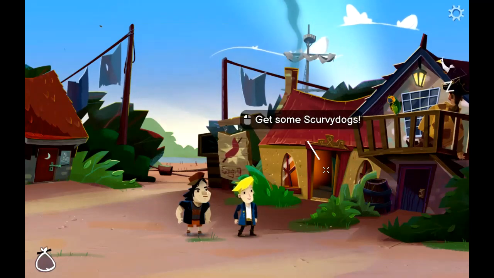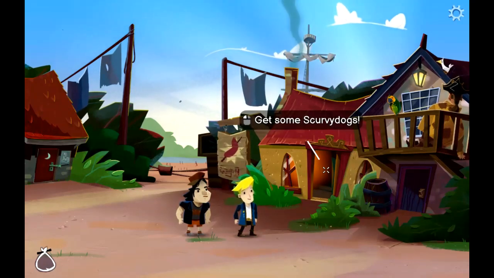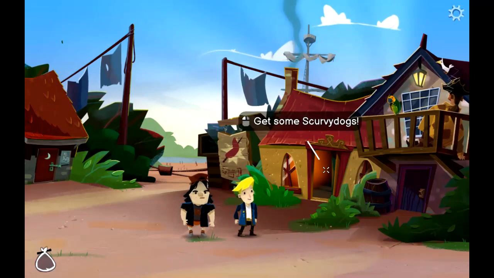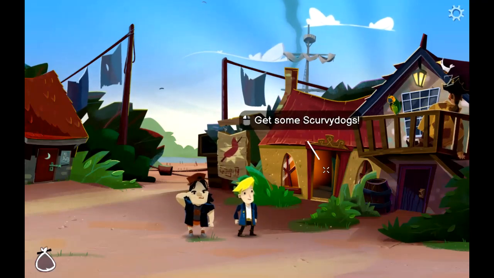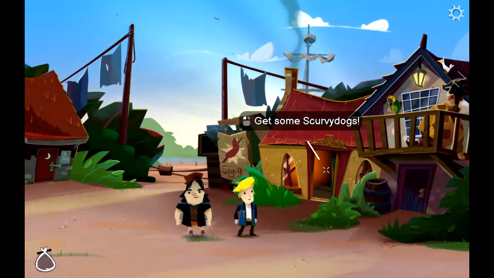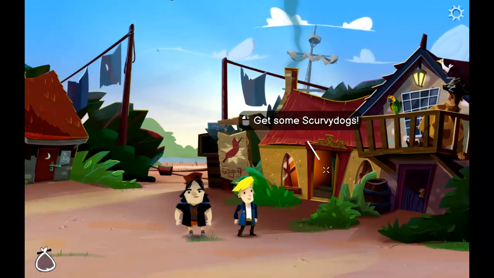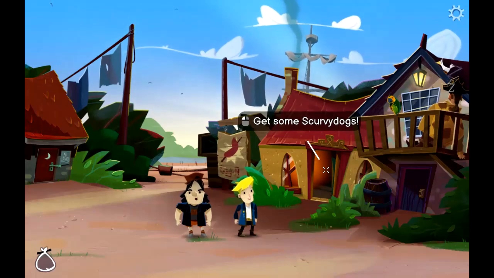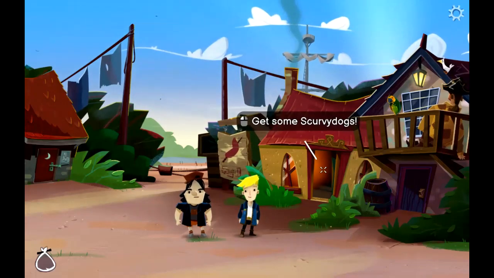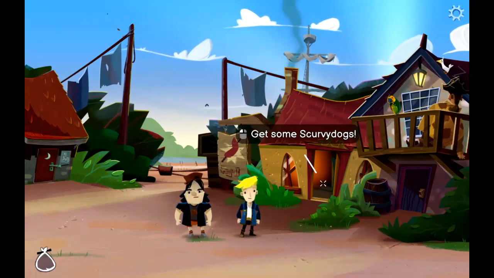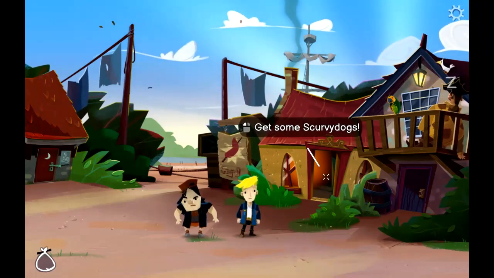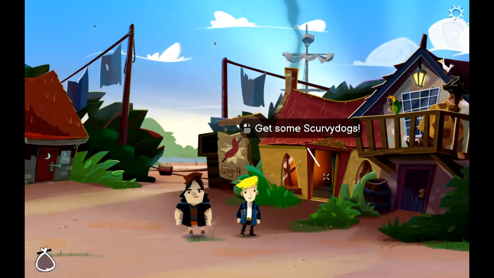So again, so far I like the graphics. It's kind of weird in a way. It's a middle way between pixel art and what Curse of Monkey Island had to offer. So it's cartoony, but it also sort of has the pixel charm without the pixel. It's hard to describe.